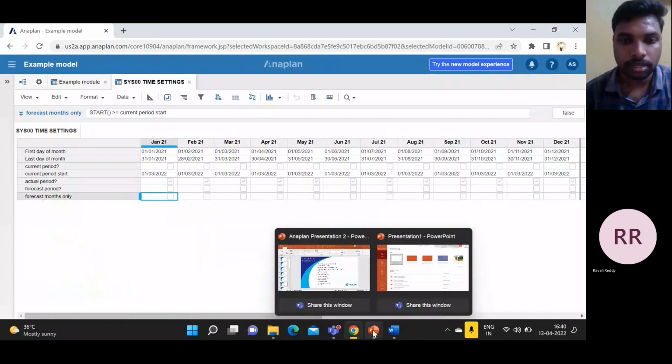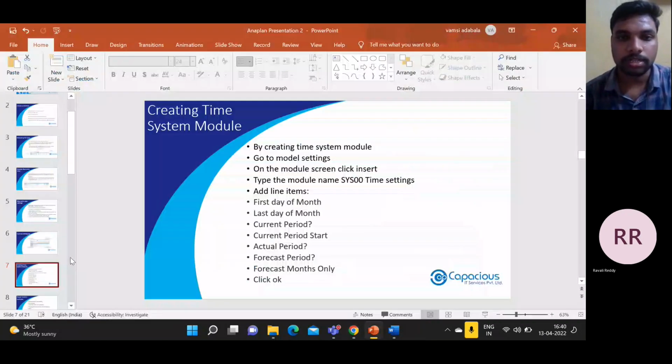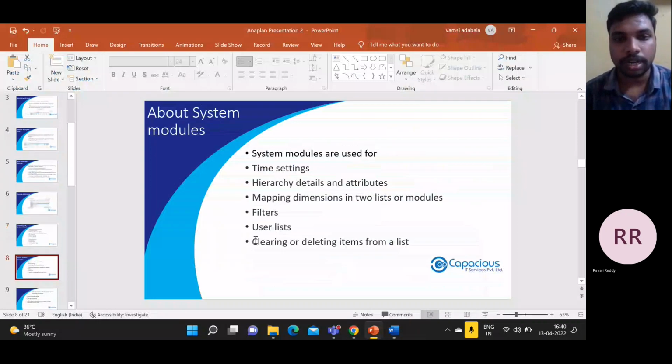Coming to another slide. System modules are used for time settings, hierarchical details and attributes, mapping dimensions in lists or modules, filters, user lists, and clearing or deleting items of system modules and the modules and line items of the model.